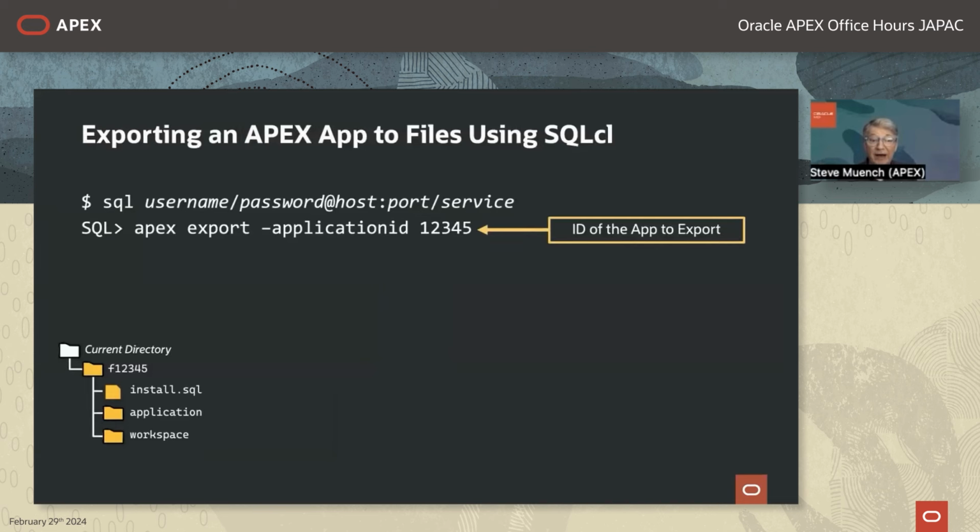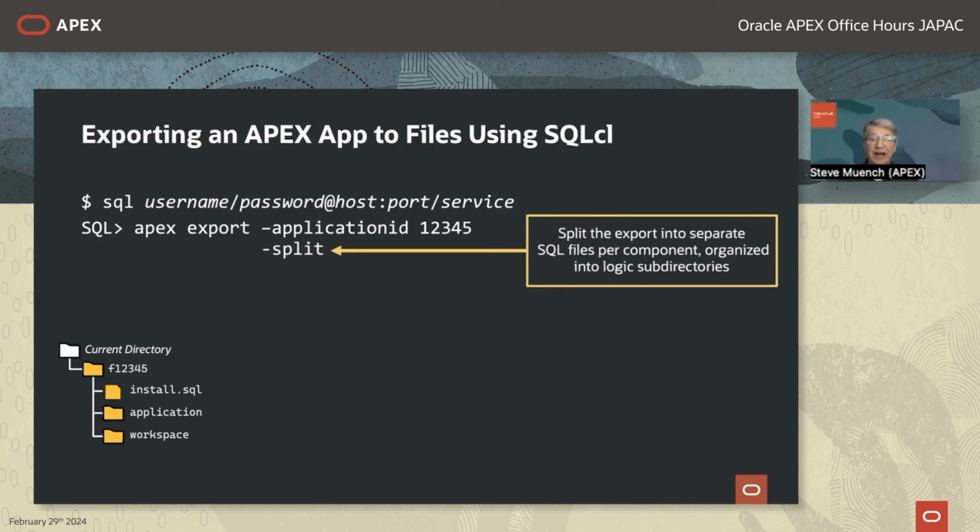So now let's talk about what you do where the rubber meets the road to export your Apex app to files. You use SQLcl, the command line tool for accessing an Oracle database. It has a built-in command called apex export, and you simply provide the application ID of the app to export. Since it's better for source control purposes to see each component and page in its own separate file, we use the split option.